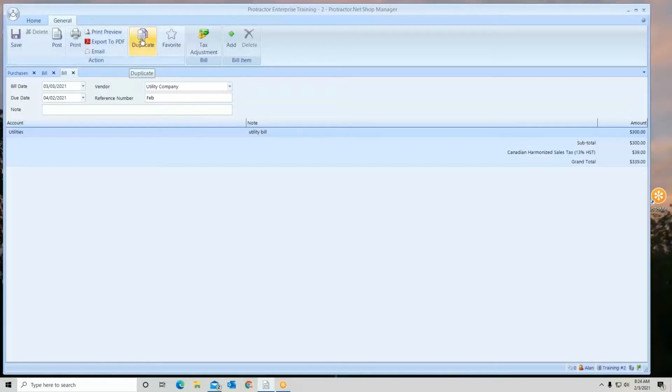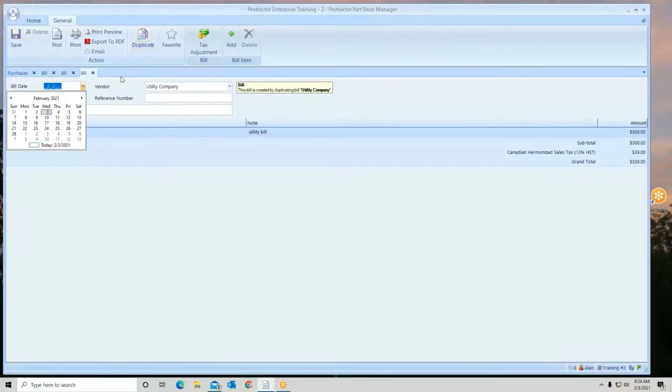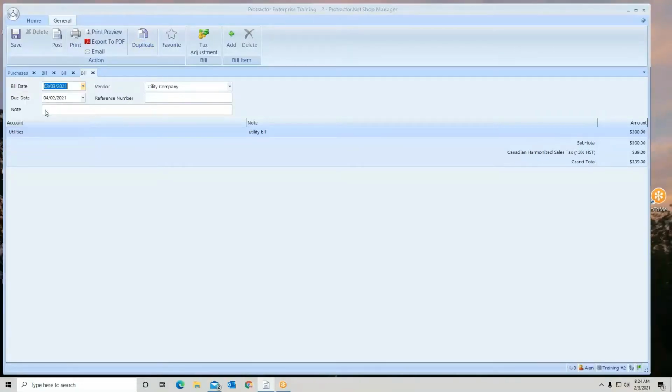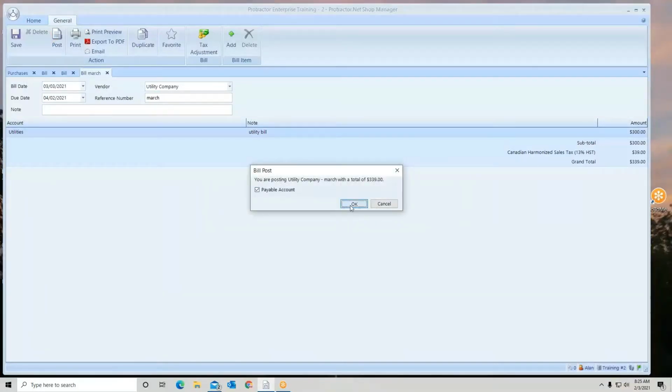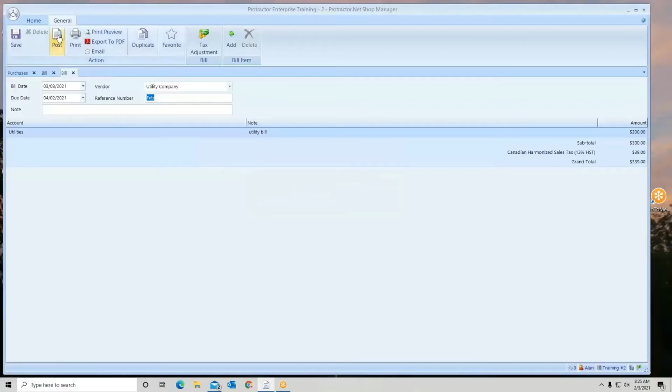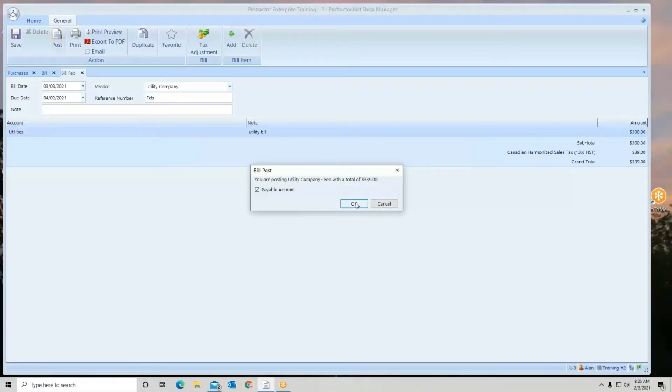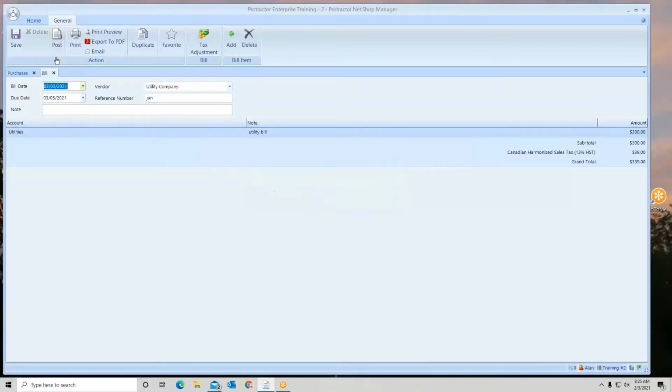And I can duplicate it again and again and again. So you can go as far and as advanced as you like. And we'll just call this my March bill. Once I have them all in, now I just start posting. So when I go to that account, what you're going to see is all of those bills are going to be sitting there waiting to be paid.